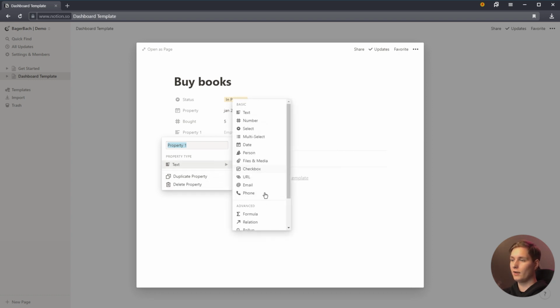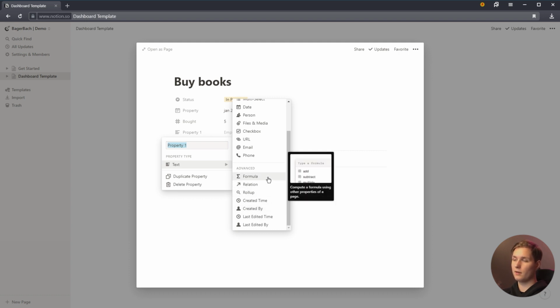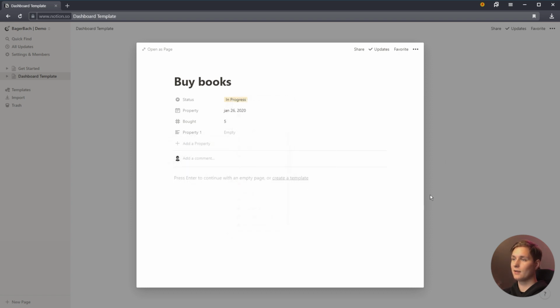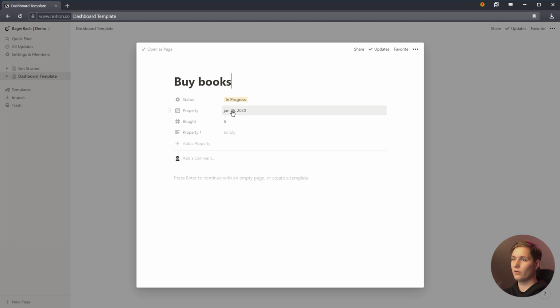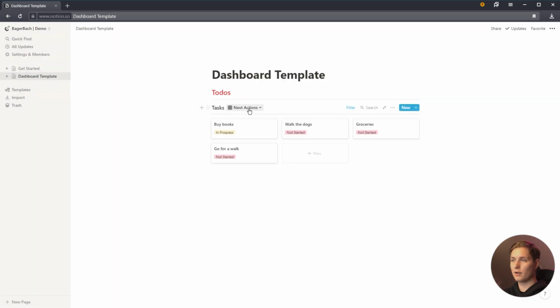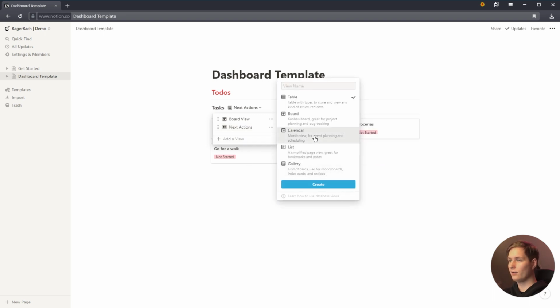This is more advanced right here. I will touch on them some time, but not right now, since this is just the basics of creating this initial to-dos. And you can hook this up to a calendar. So we've already selected a date for our books. So we can just click on this right here. We can add a new view and we can click on calendar. Then we can just name it calendar.